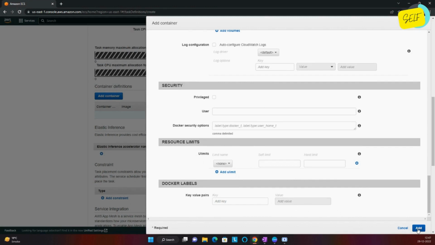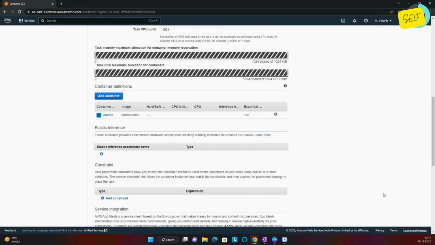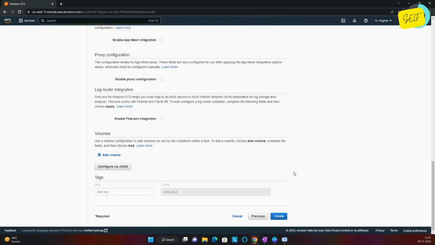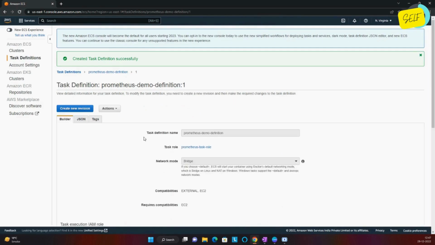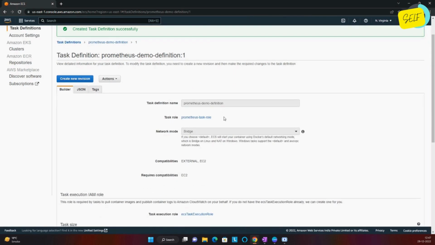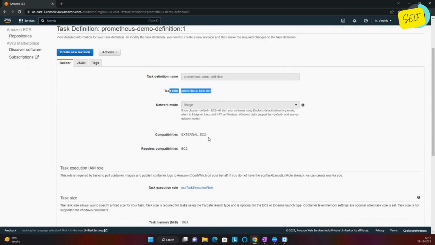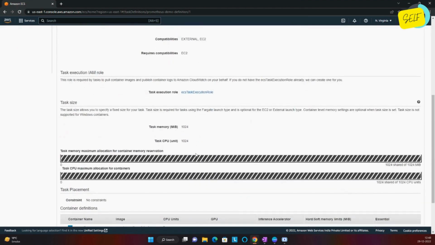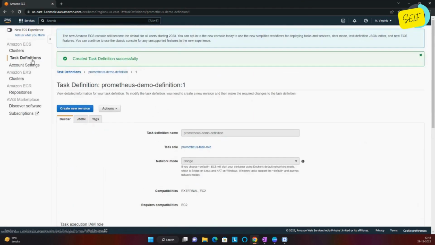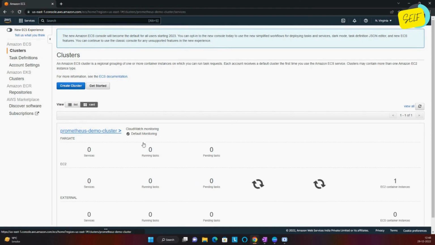But in this demo we do not need any of this, so I'll just add it here, and here I'll go down and I'll create the definition here. Okay, let the definition be created. It is created now. You can see this is my task role. Okay, compatibility it is showing as external and EC2, execution role. Okay, this is fine. Now let us go back to our cluster and create a task here.